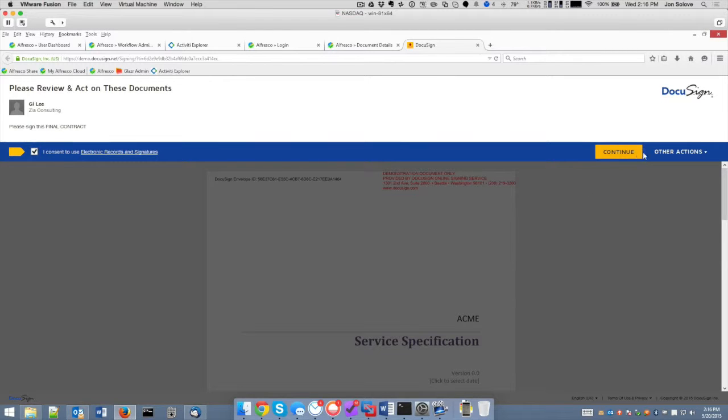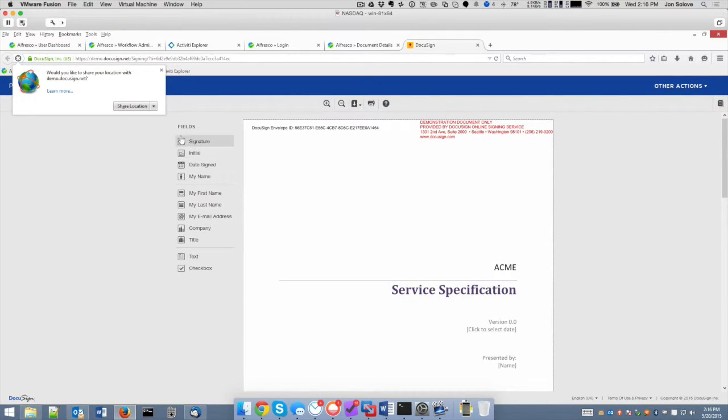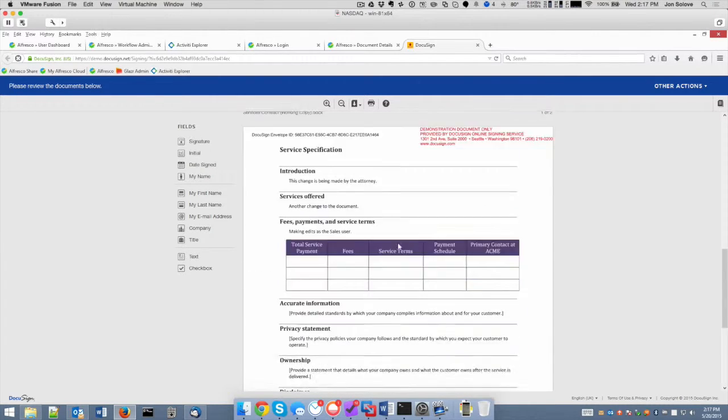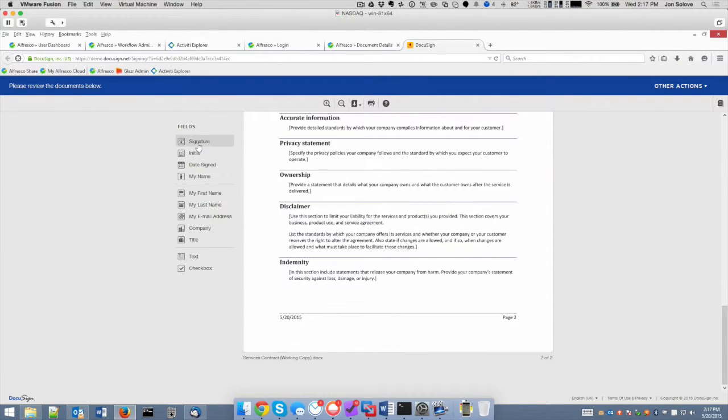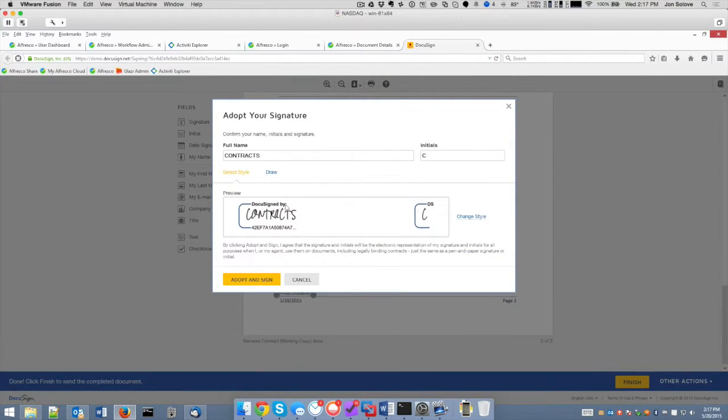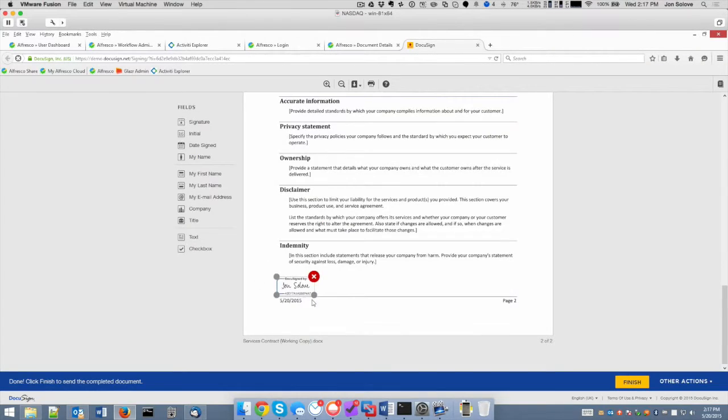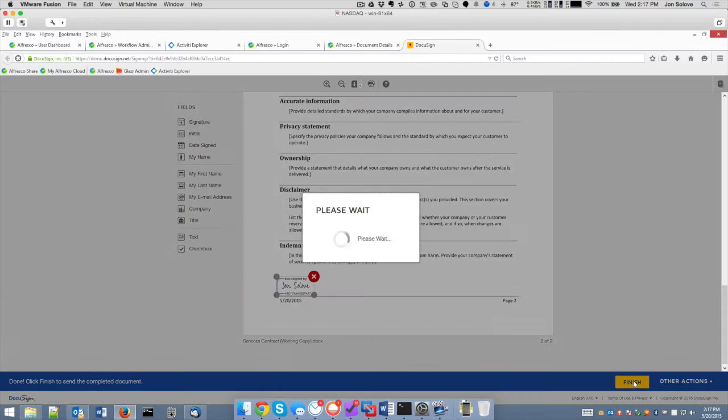In DocuSign, we simply consent, we click continue, and then all that we need to do is provide a signature. So we can just click signature within the DocuSign view. We can scroll down and just drop our signature field wherever it may need to be. We're going to go ahead and give us a name. So I'll just use myself here. Adopt and sign. And now I have signed this. I can go ahead and click finish.